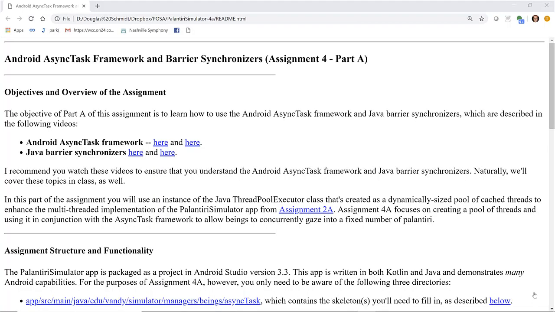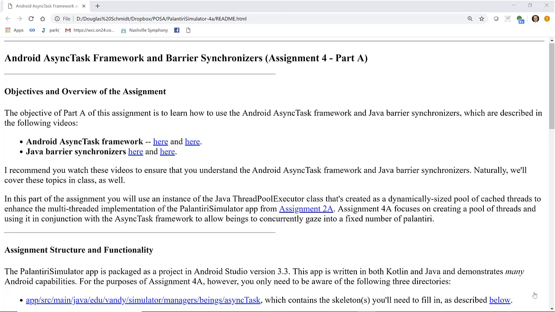Welcome to the walkthrough for the specifications, skeletons, and unit tests for Assignment 4, Part A. The objective of this part of the assignment is to learn how to use the Android Async task framework and Java barrier synchronizers, which are described in the following videos. I recommend you watch these videos to ensure you understand the Android Async task framework and Java barrier synchronizers. Naturally, these topics are covered in class as well.